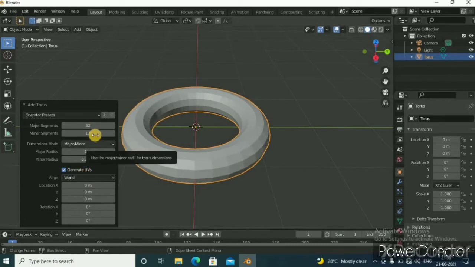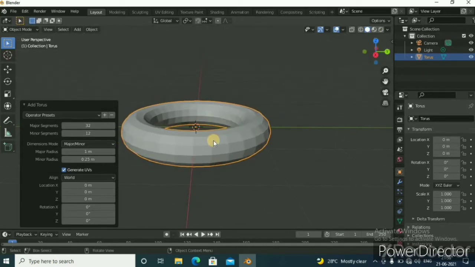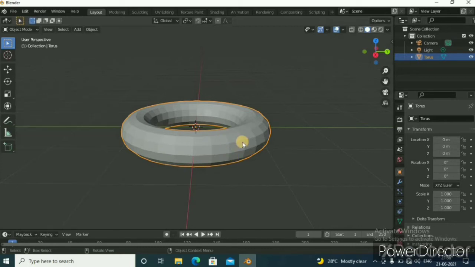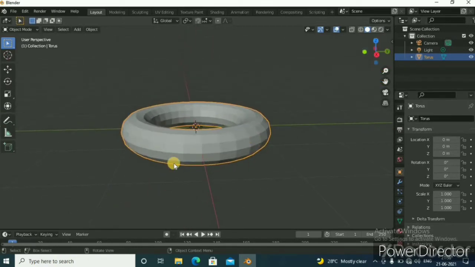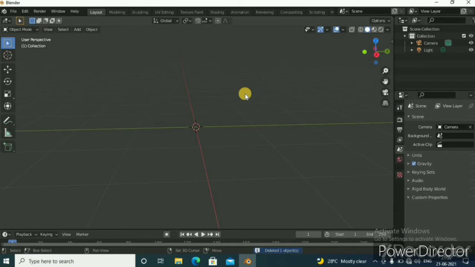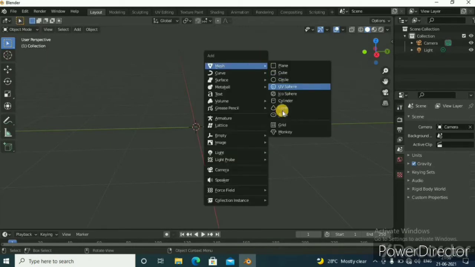And what is this minor segments? Minor segments is this. As you can see, these lines, these intersecting points. See, I have clicked on the screen and the option is gone. That's why I am telling you not to click on the screen. So I will delete it again and press Shift A, from mesh and then torus.